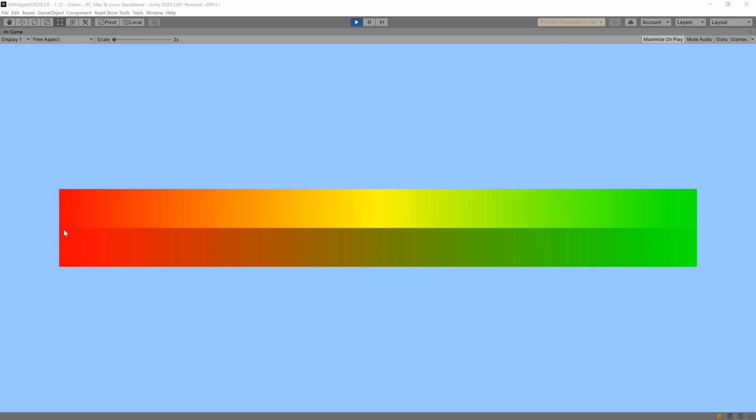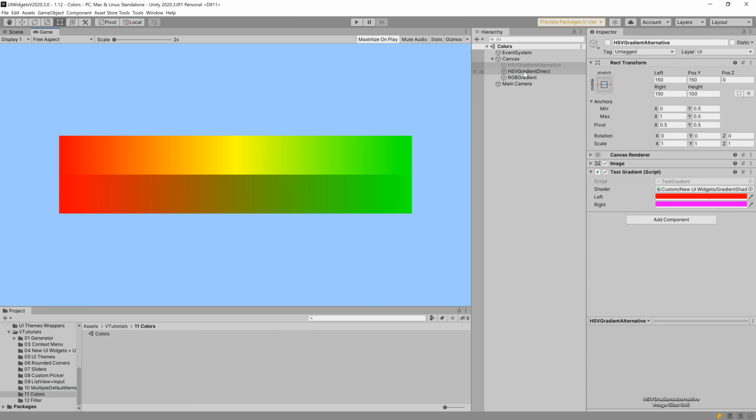Here are two gradients. Both have red on the left side, green on the right side and interpolated colors in between. But one looks good and the other one has a dirty grayish color in the middle. Here's an explanation why it happens and a different approach to color interpolation. The top gradient uses HSV interpolation, the bottom one uses RGB interpolation.